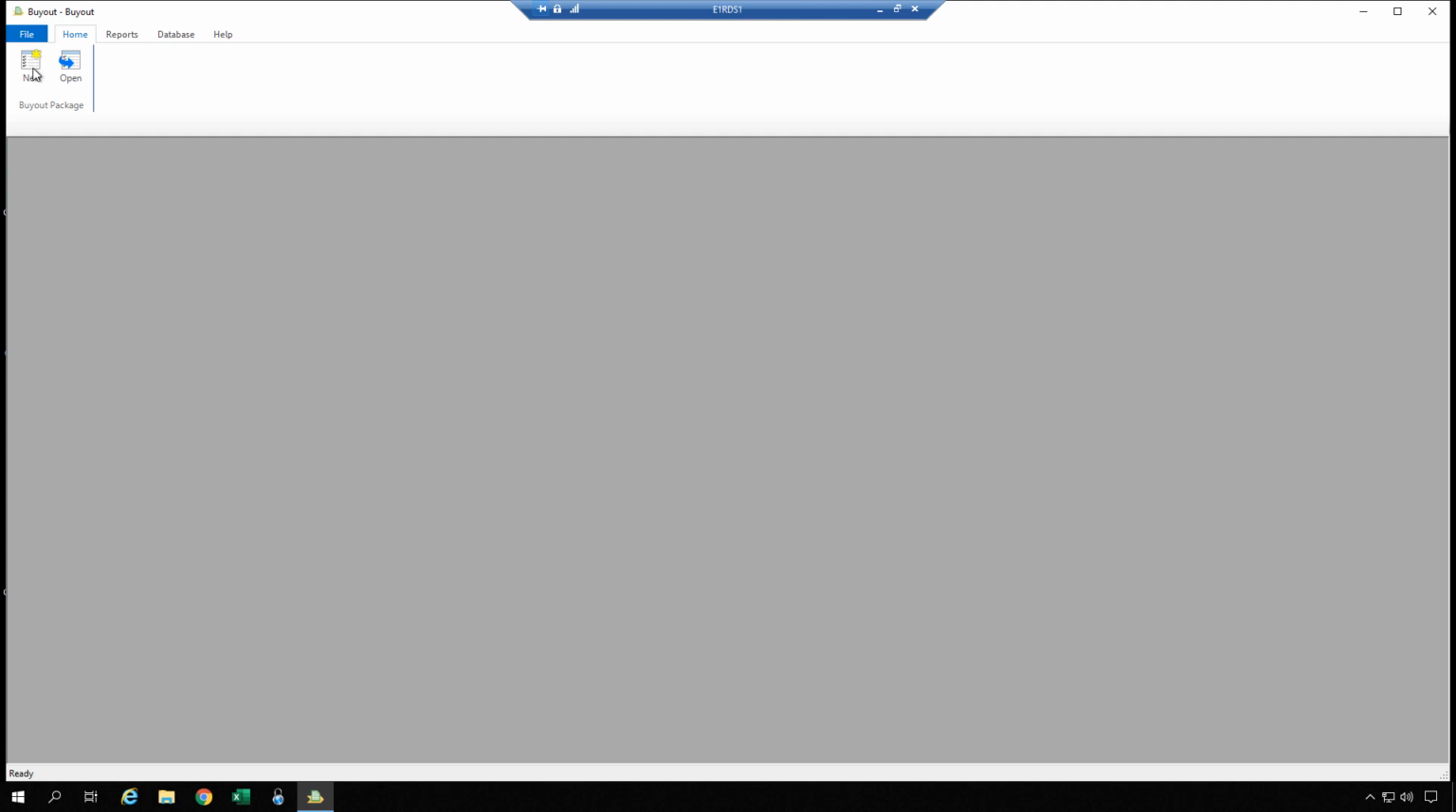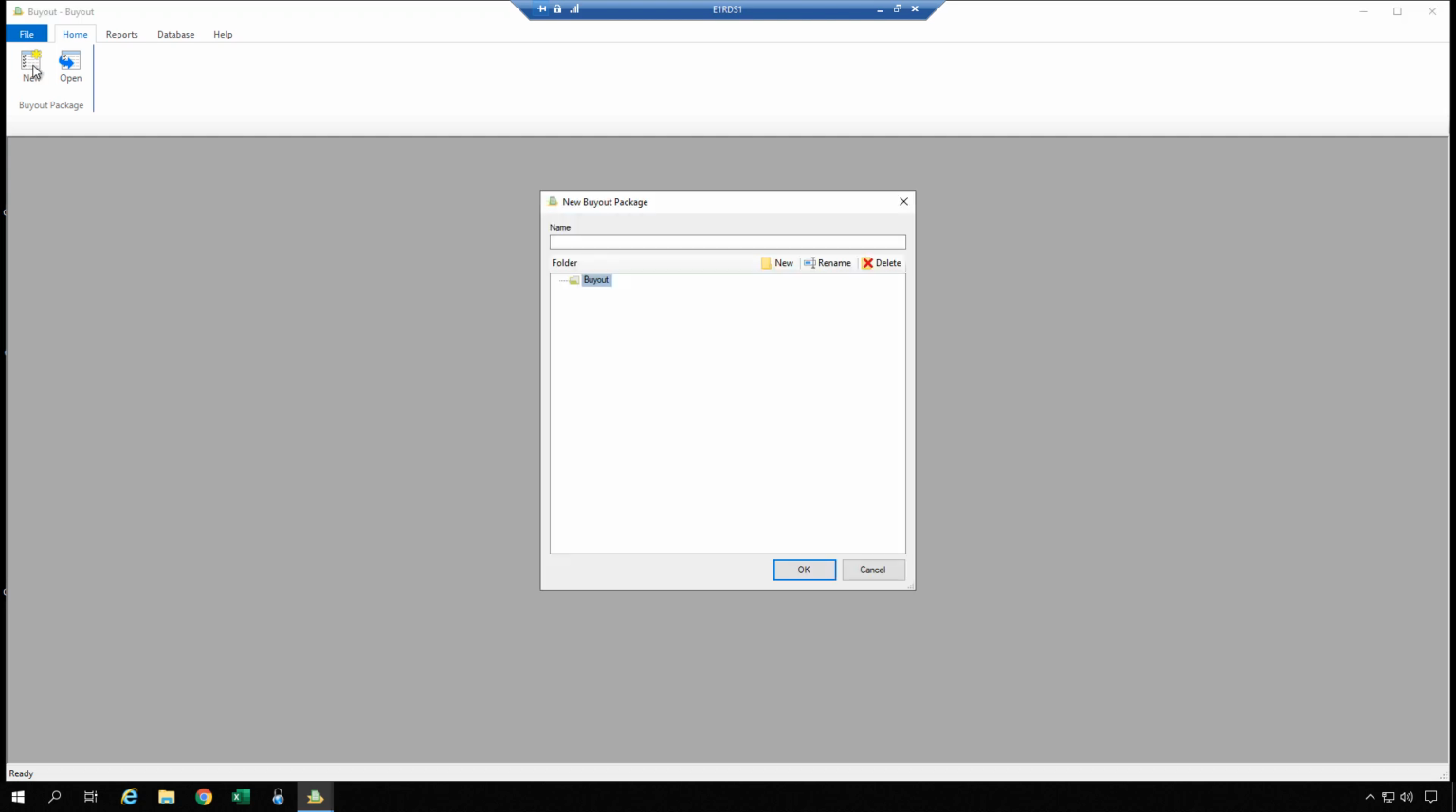So to create a new buyout package, simply click on the new icon on the toolbar. We then provide a unique name for the buyout package. Typically this will likely be the project name or project number and name associated with the estimate or the project. So we'll give it a name.